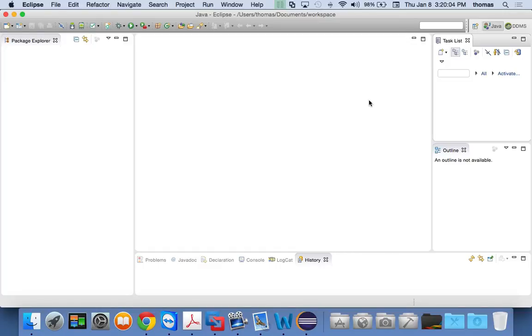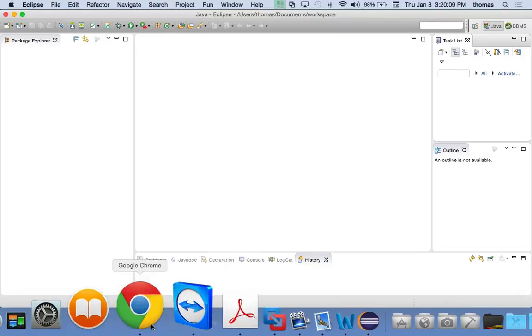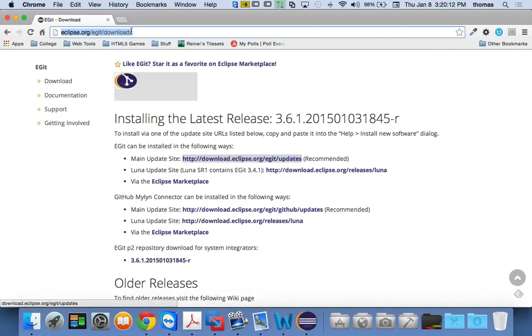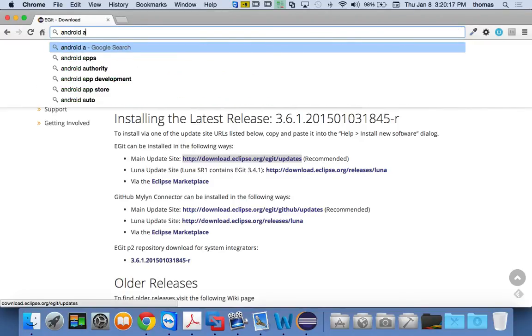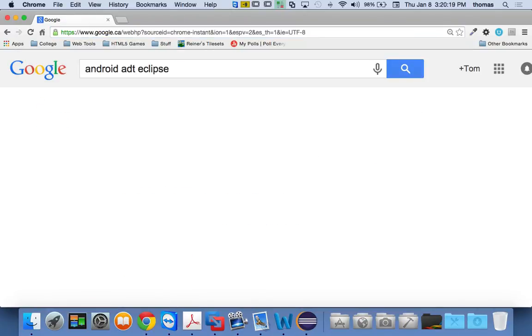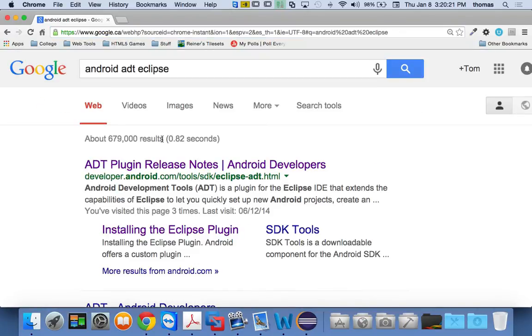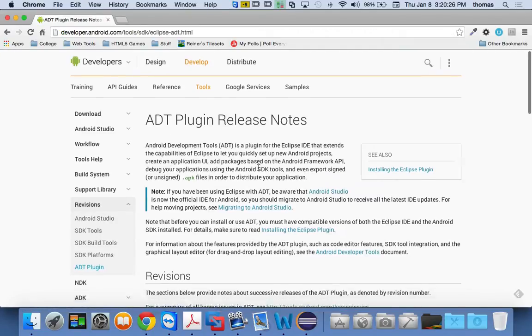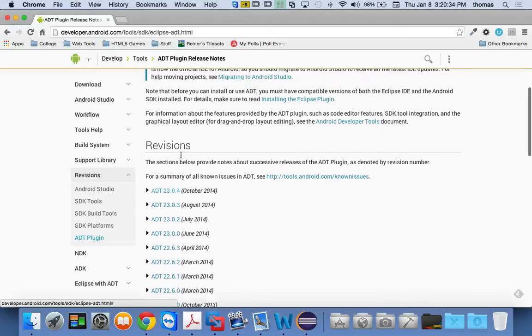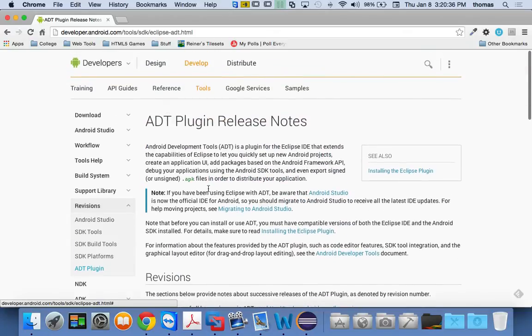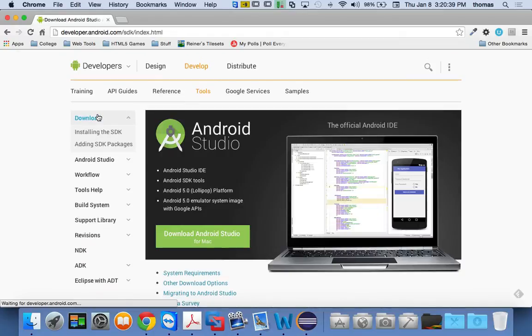So it's called the Android ADT for Eclipse. That's another thing you have to install. So let's say if I was going to do Android today, I would go Android ADT for Eclipse, right? And if you do that, it'll take you to the ADT plugin release notes from Android. And if you notice, when you skip down here, it'll tell you what the latest release is, 23.04, October of 2014, right? That's the release notes. But you want to actually download and install the ADT, right?